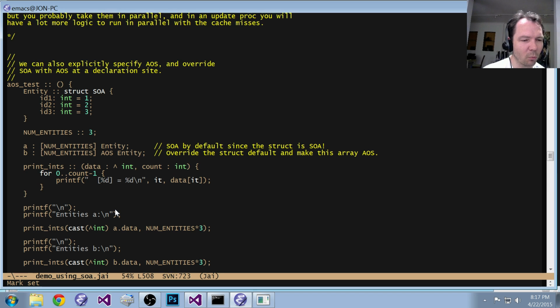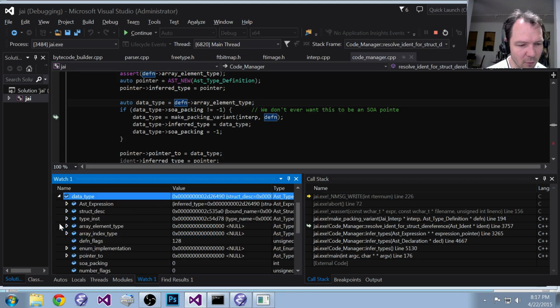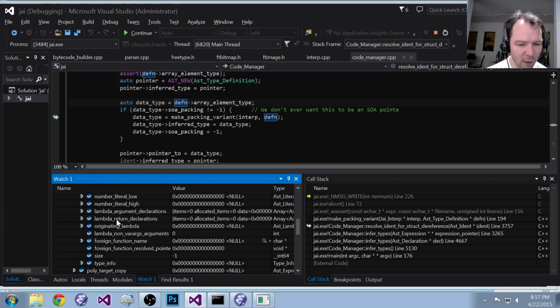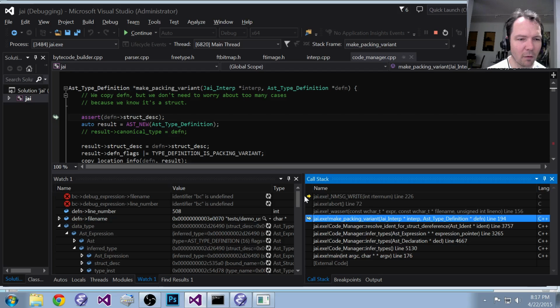Oh, because it's an array of struct, right? Is that what's going on? No, because this should be the array element type. Let's look. Data type is a struct, right? The inferred type should also have that struct pointer. All right. This is exactly as expected. So let's see what happens. So we're calling down to make packing variant.